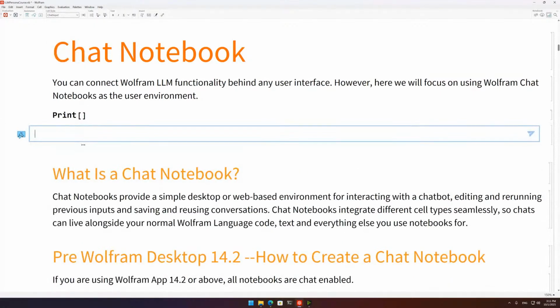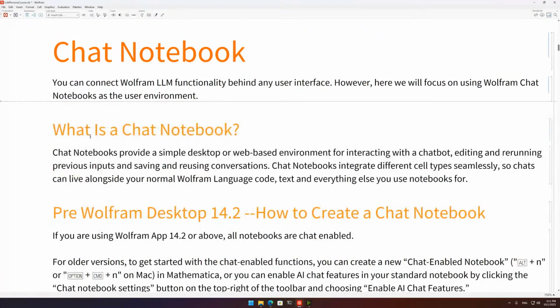It's just a different type of cell, and just like in normal input cells, whatever you write gets sent to the Wolfram kernel for evaluation. In chat input cells, whatever you write gets sent to the LLM backend for evaluation. And just like you get the result from your normal input cell, you get the result from your chat input cell. This is pretty much all there is to it in terms of theory.